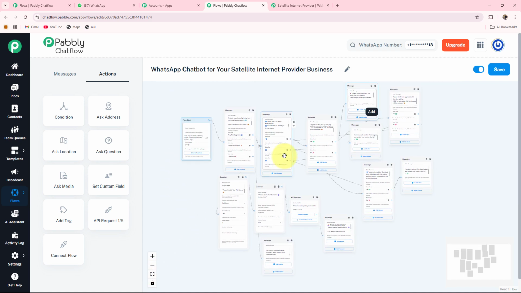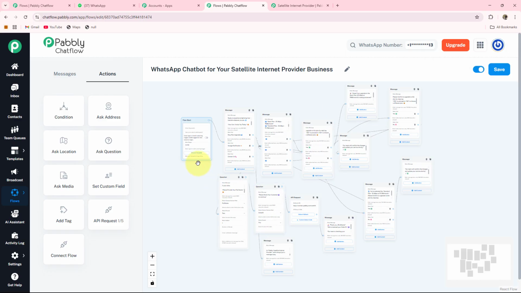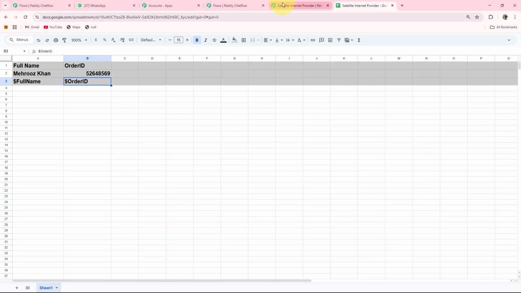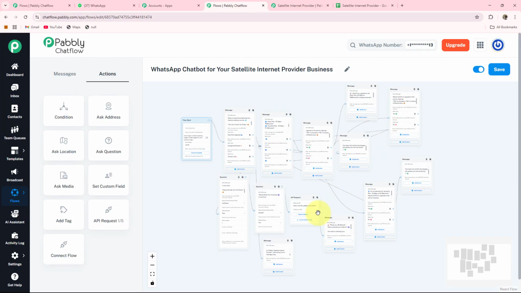So basically this is the final look of your flow for creating a WhatsApp chatbot for your satellite internet provider business. After the completion of your flow, you have to click on this save button so that your flow will be updated. This bot will automatically respond to your customer and store your data in your Google Sheet like this. So this bot is created with the help of Pabbly Chatflow, and storing the information of your customer in Google Sheet is done with the help of Pabbly Connect automation.